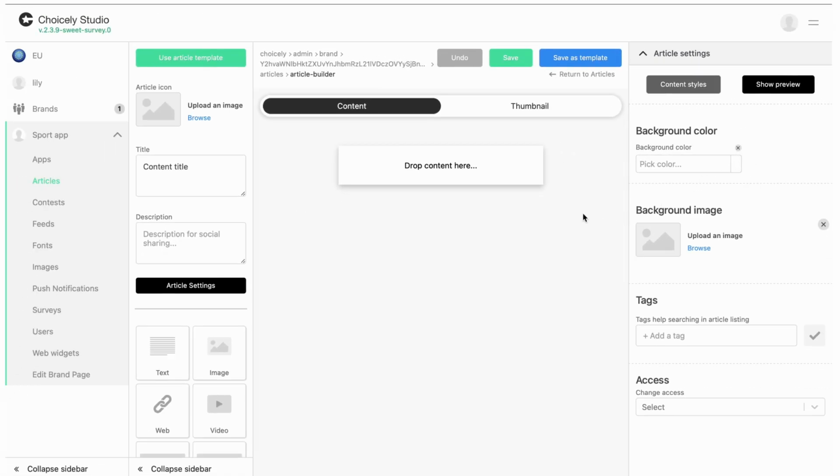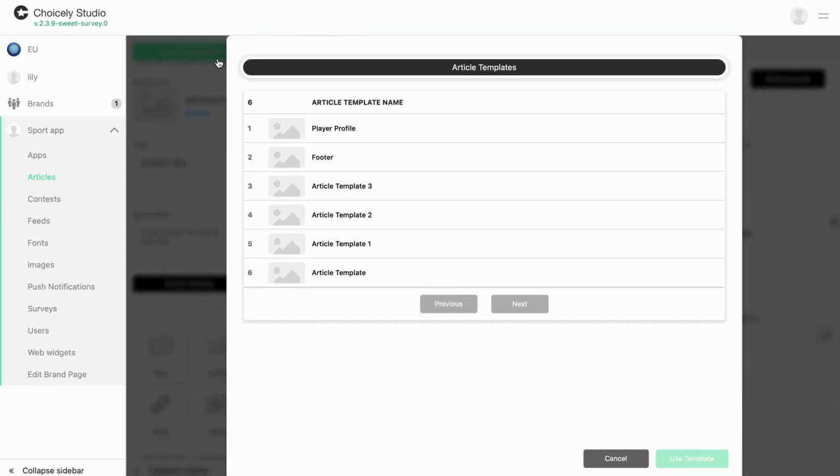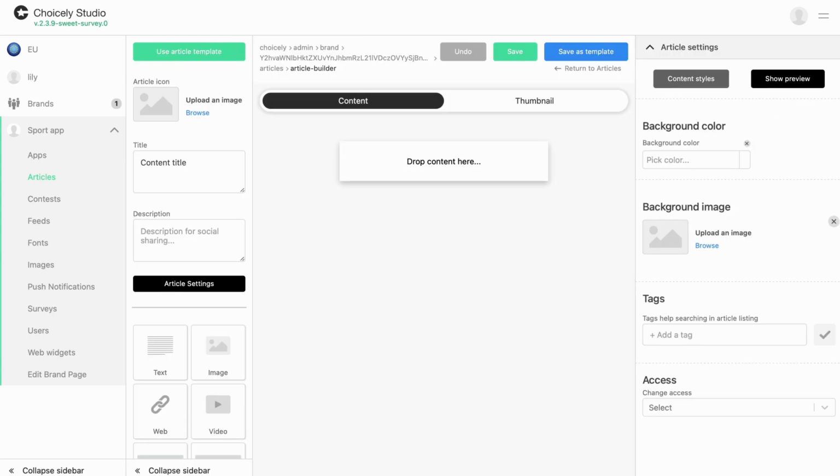On the top left, you can choose to use a ready-made article template and build on top of it. This is very handy if you've already created an article and want other articles to look the same. You can also start from scratch.